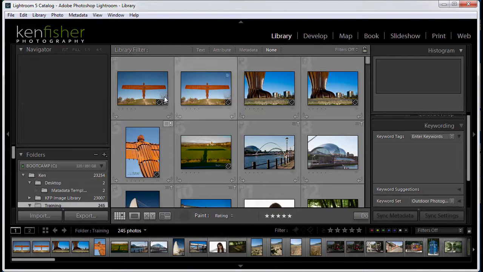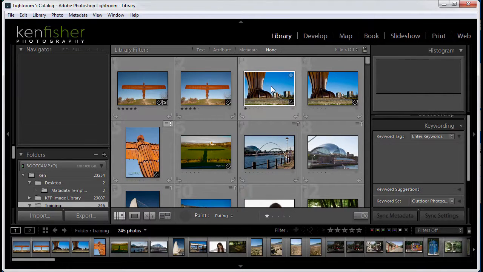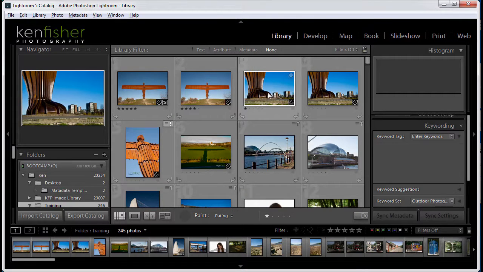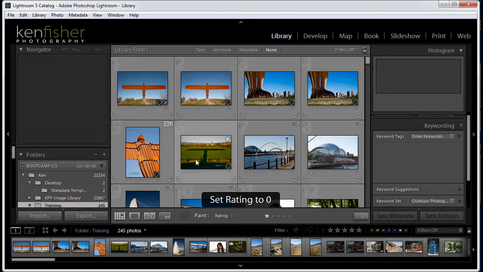We can add ratings, so I can spray on a 5-star rating on that one. I can click to just drop that down, and I could click a 4-star rating on that one and a 1-star rating on that one, and we can remove them again. Alt, hold the Alt key down and click to remove.